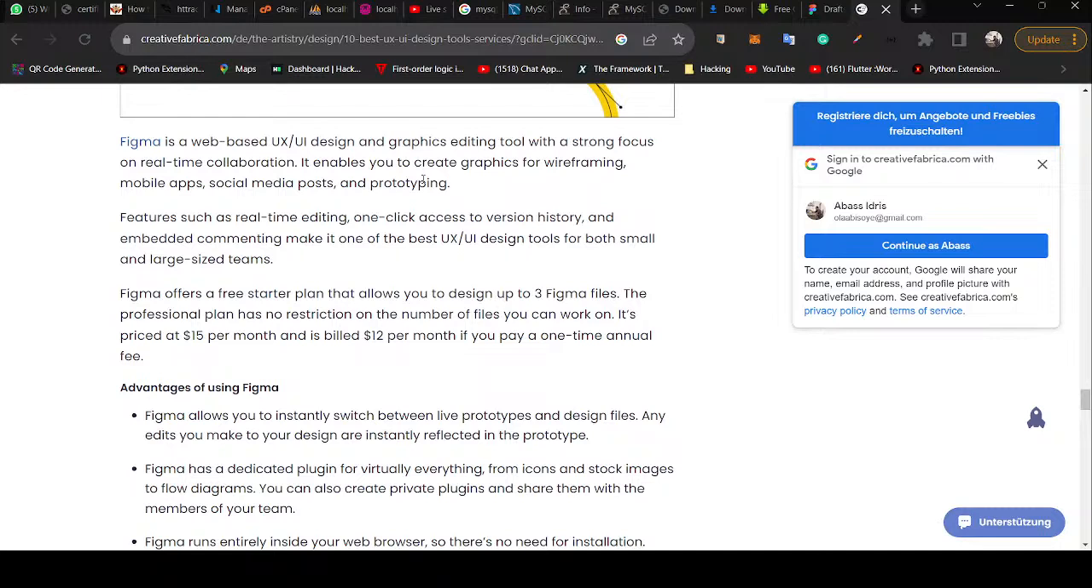So, you can design wireframes, you can design mobile apps, social media posts, you can do prototyping. I'll be telling you what each of these is. What is a wireframe? We'll be talking about it. Of course, everybody knows what mobile apps are. Then you have social media posts and prototyping. So I'll be especially talking about prototyping and wireframing.